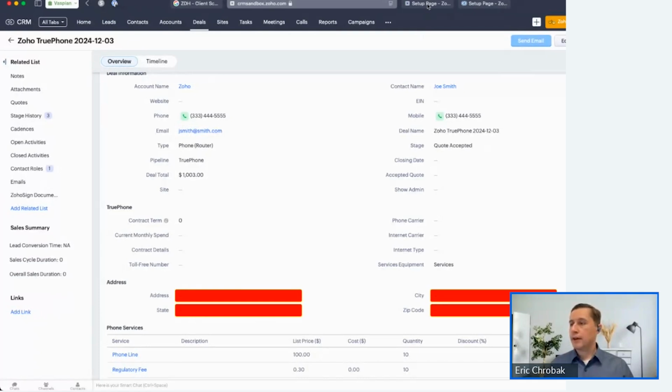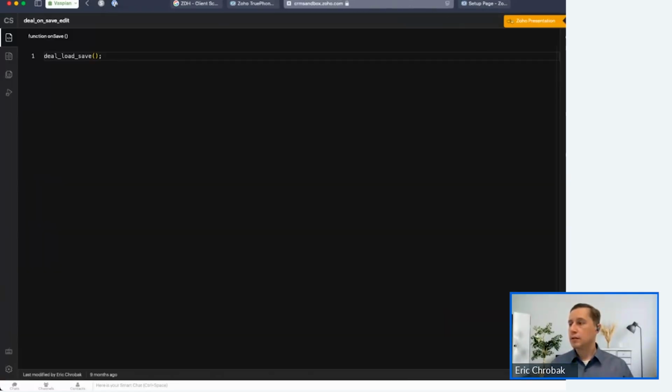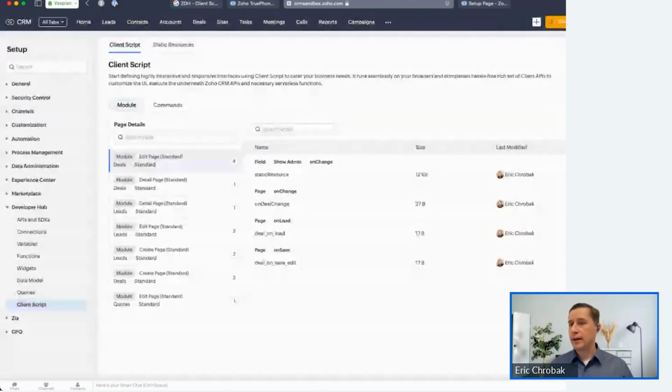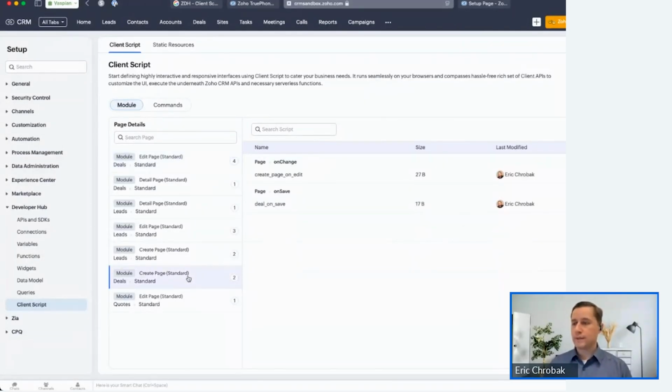And then if I go to the code here, I'm going to back out of this real quick. So I have things triggering at various points. If I go to the detail, let's start with the create page.